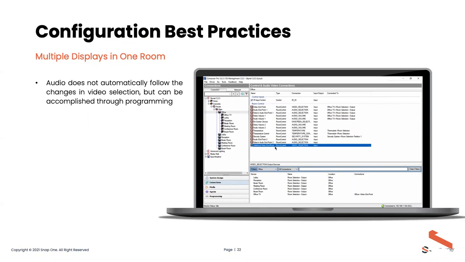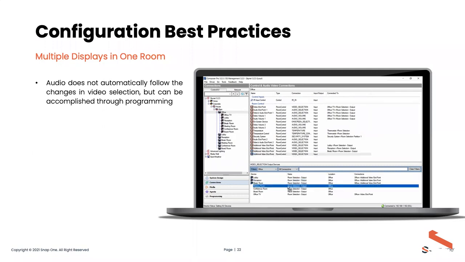Audio does not automatically follow the video source selection. So if you swap or you change to a different source, it does not change the audio. You can try and do that through programming. We're looking at building that in automatically, but this is the first release.